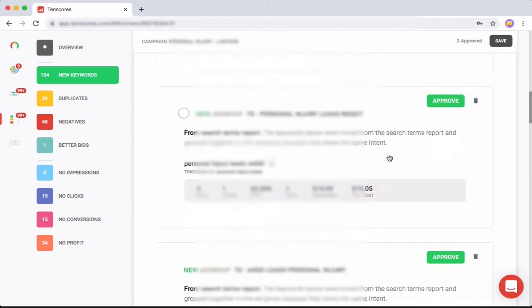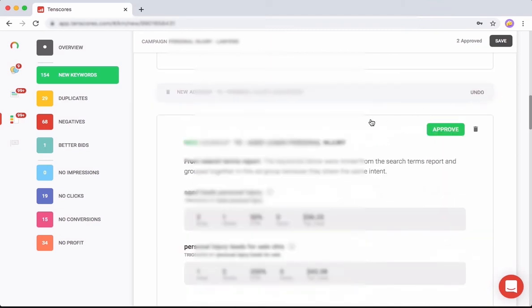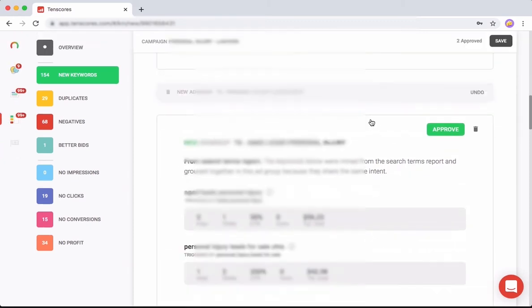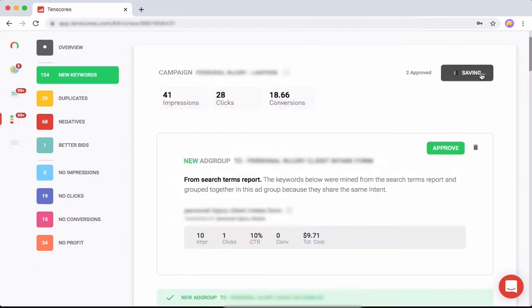Let me take a look. Maybe one that is not that great. Okay, this one is not that great, so I'm going to reject it. This way I don't see it anymore. The best thing is to go through as many of them as you can, and when I'm happy with the work that I've done, then save and start the publishing process.